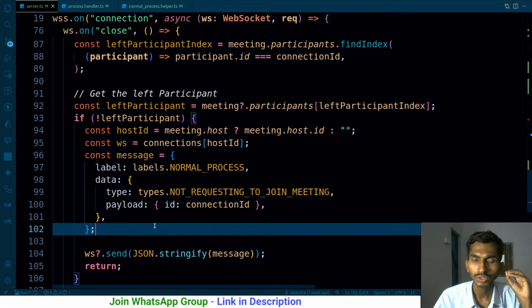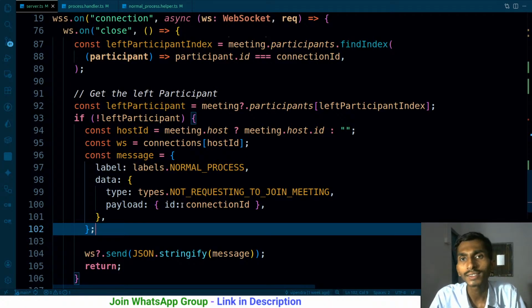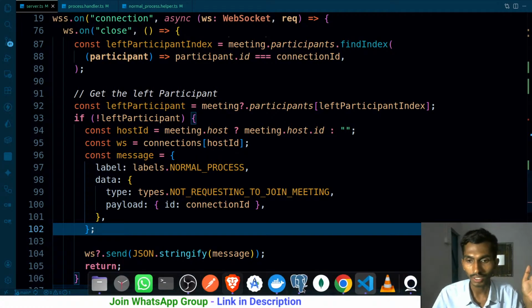So if the host reloaded the page for some reason, the socket connection is gonna be disconnected. I will not remove the host, or probably let's even not remove the participant from the UI. What is the use of removing the participant? The thing is that the participant just reloaded the page. The participant is gonna be back again. So there is no sense changing the state on the front end side as well. Let the state be the same, because the user is definitely gonna be back.